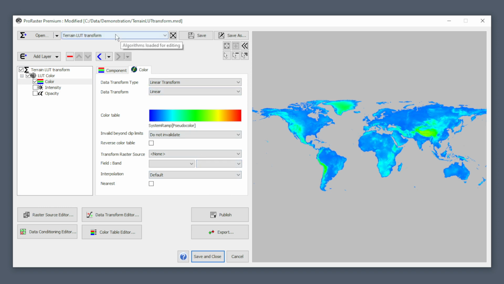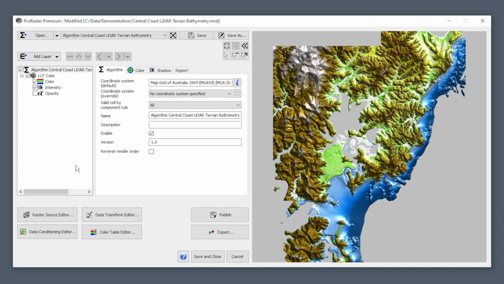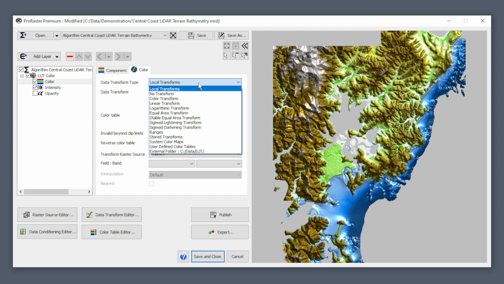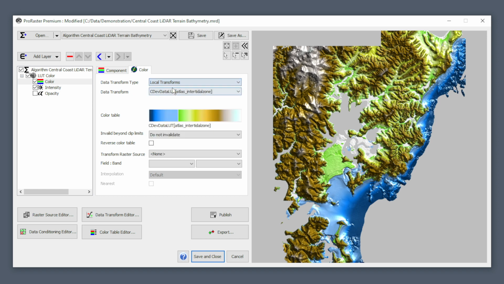Finally, if you load an algorithm that has a data transform which doesn't match any of the system transforms or any of the color tables, then you'll see a new category pop up here in the data transform type list, and it's called local transforms. Under local transforms, we have the transforms that are loaded from this algorithm, and you can select them there. So that's a brief introduction to how to select a data transform in ProRaster.